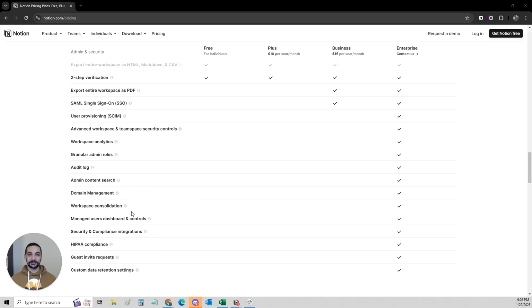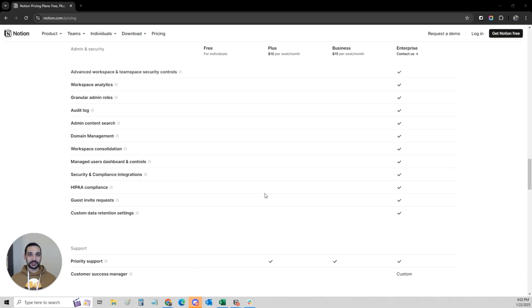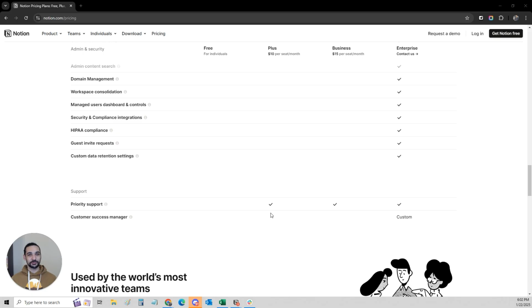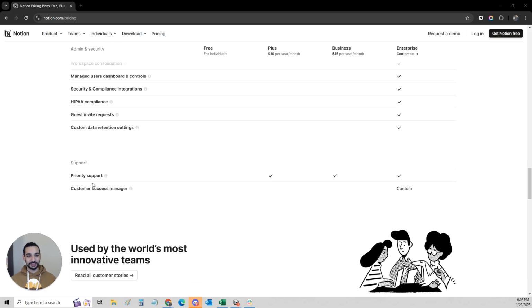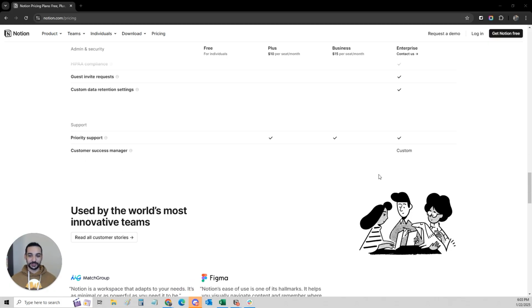You can kind of see how this starts to get obvious on who should use what once you have those needs, because if you know that you need HIPAA compliance, you've probably been doing this for a while. You're not an individual. So go over to Enterprise and get on with that. If you need priority support, move over to Plus. And if you need a specific customer success manager, you have to go Enterprise.